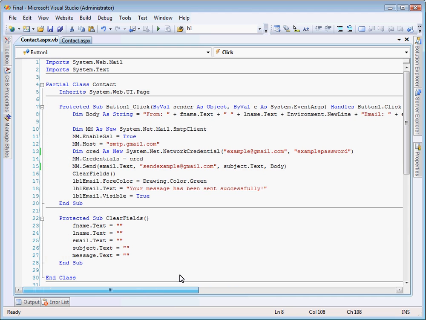Okay, so now we have the body of our email, and we need to create an actual new System.Net.Mail.SmtpClient, which tells the code behind how this email is going to be sent. So we go ahead and declare that here, and I named mine MM just for brevity's sake, but you can name it whatever you would like. The first thing I'm doing here is enabling SSL, because I'm going to actually use Gmail as an example here. You can use whatever you would like, and in some cases you might not need to use EnableSsl, but in this case we do.